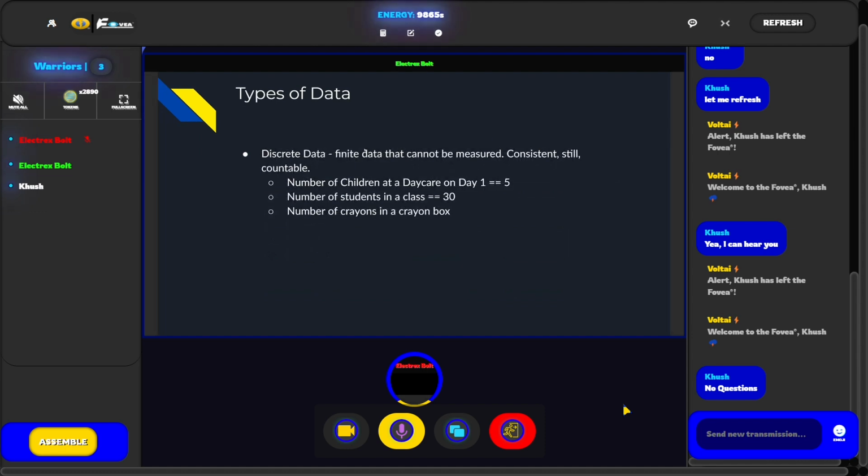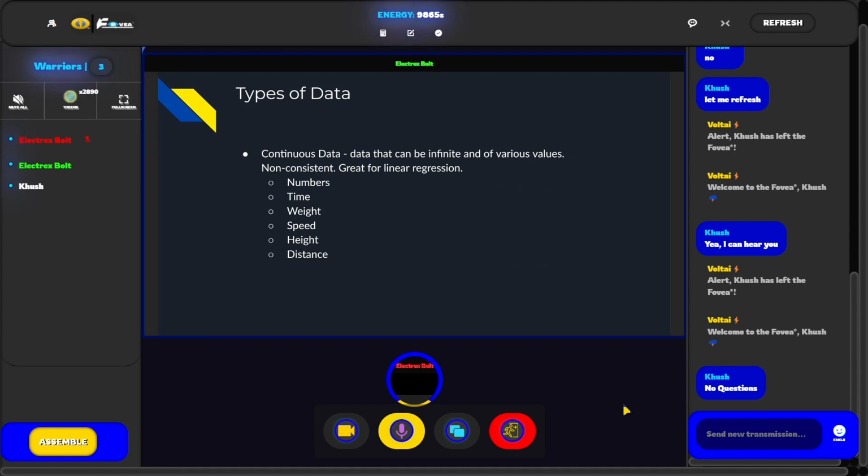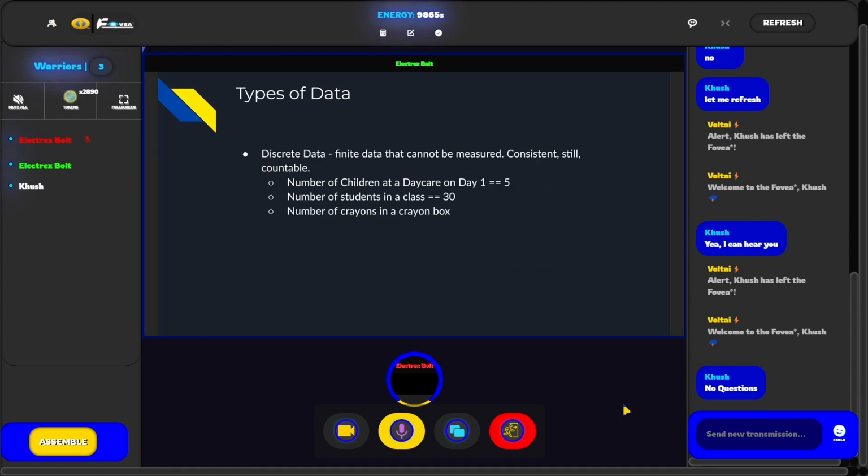So discrete data is finite. Okay. So it's not infinite, it's finite. All right. It's limited. So it's finite data that cannot be measured. All right. It's consistent, it's still, and it's countable. All right. With continuous data, it's not countable because it's continuous. It's ongoing. It's infinite. But with discrete data, you can count that. All right. It has a limit to it.